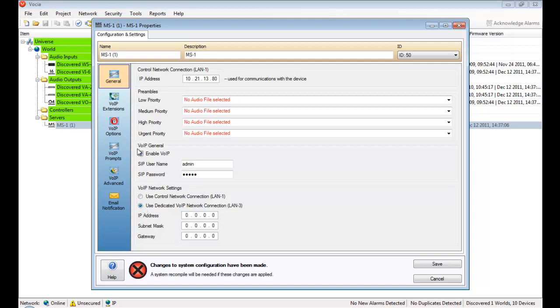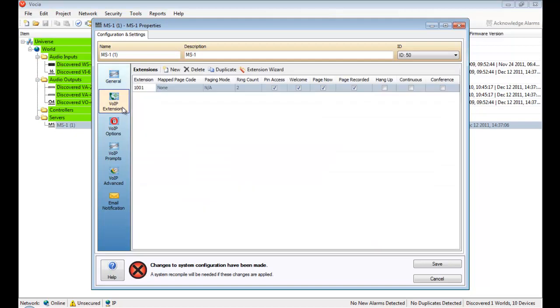Next off is adding VoIP extensions. By default, extensions start at 1001 and increase by a value of 1 each time. The extension number scheme can easily be tailored to the customer's requirements, however. A list of available page codes is shown in the Mapped Page Code drop-down. The selected page code is then mapped to the extension.